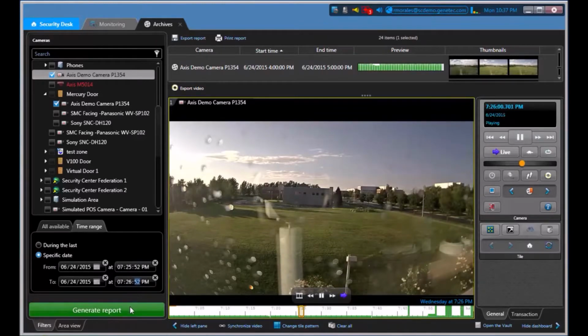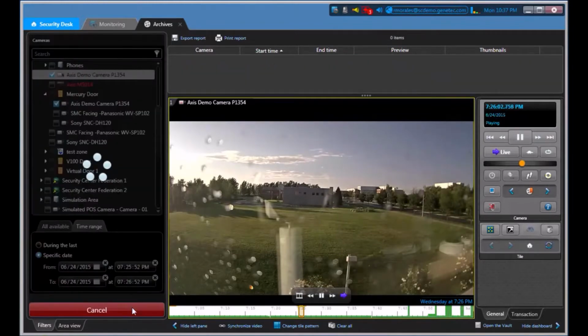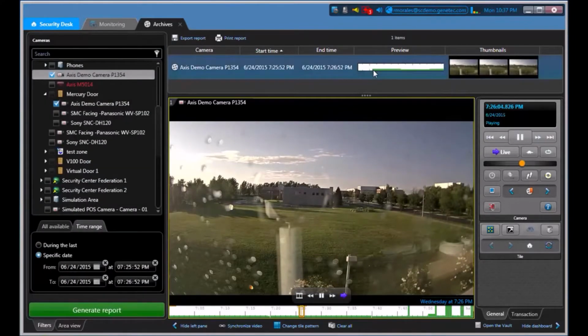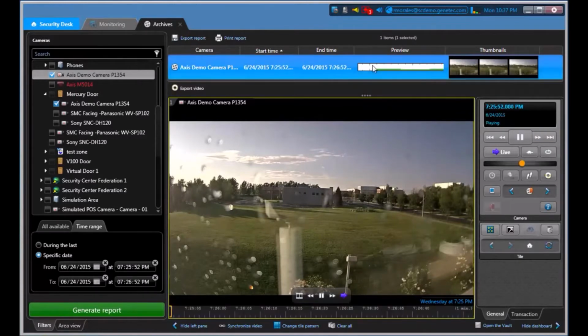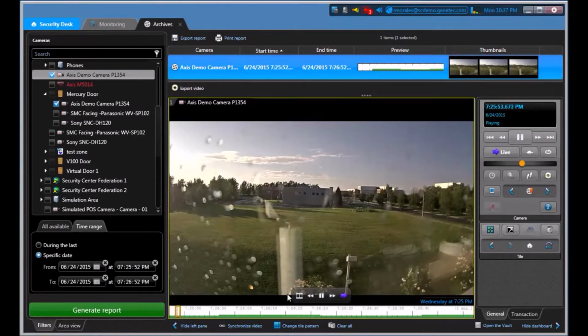I'll go generate report, and instead of showing me 1 hour of video, it returns with 1 minute of search. If I double click here, notice the difference. Let me pause. Notice the difference. It started at 7:25 all the way to 7:26.